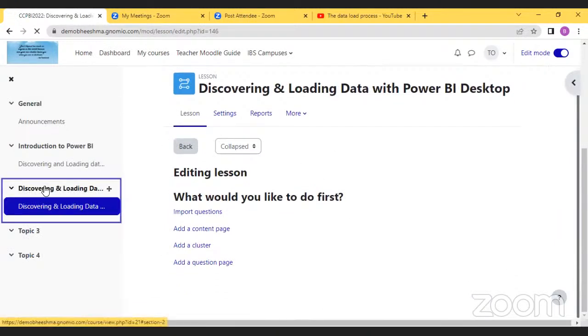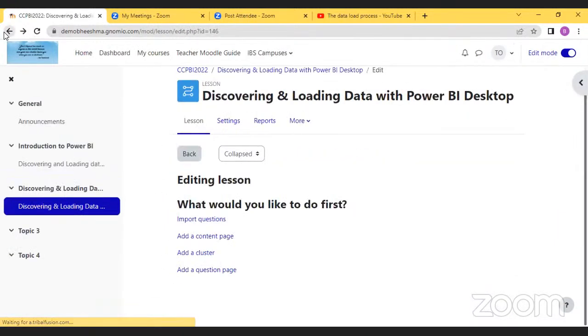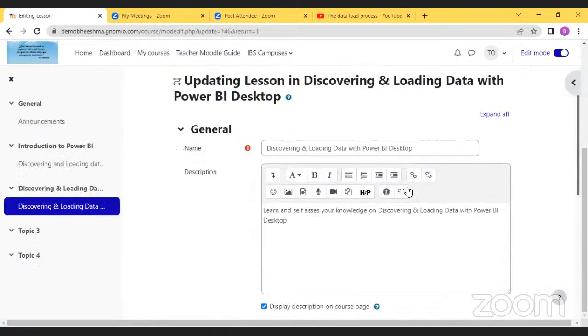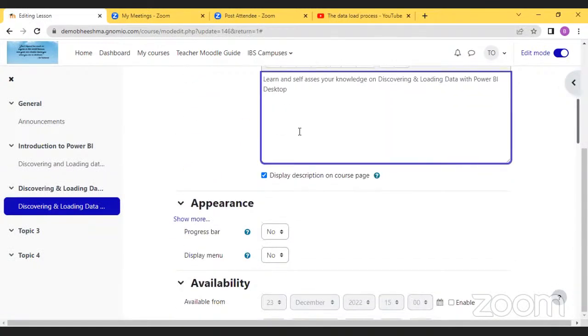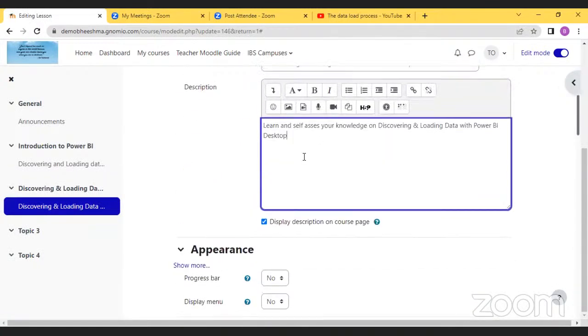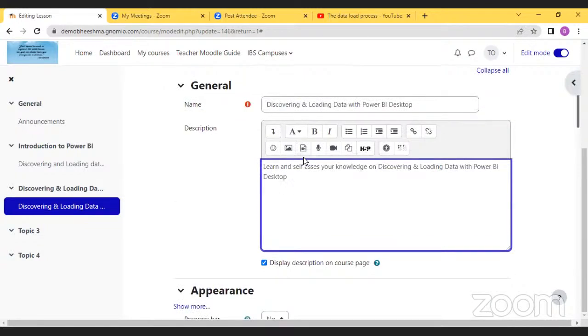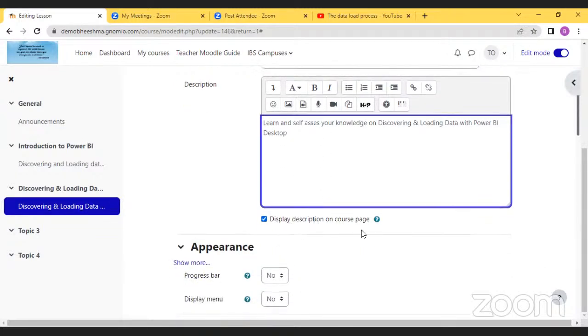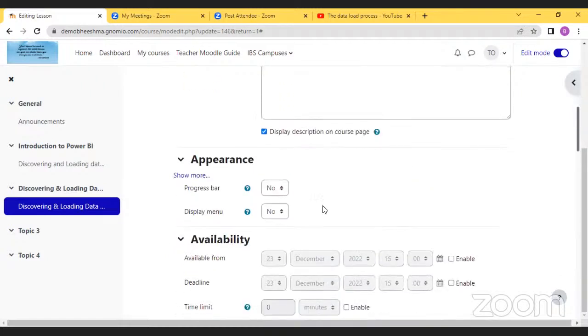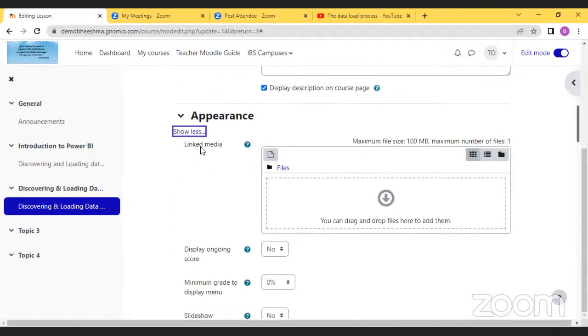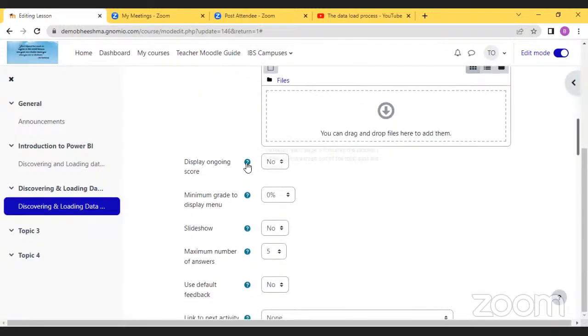Now go to the settings again. Go to the settings of that and expand. Okay, so here you will provide the students with the descriptions. Rajeshri, are you working? Yes, ma'am, working. You will be giving your complete lesson outlines in a text format and display the description on the course page. If enabled, the description above will be displayed on the course page just below the link to the activity or resource.